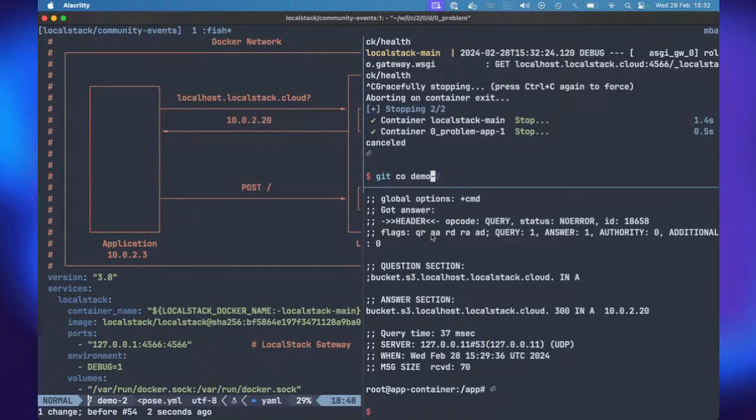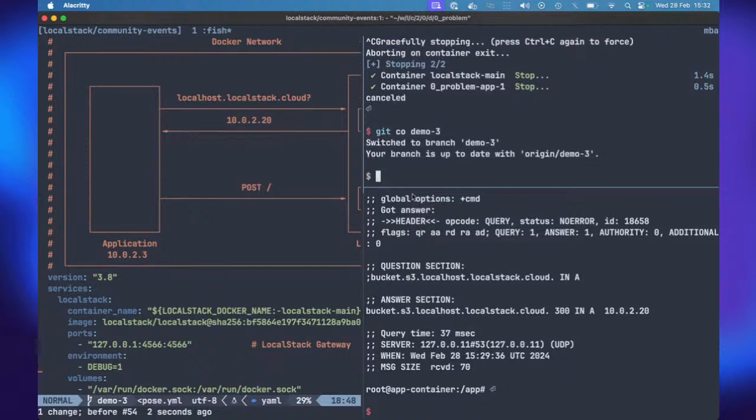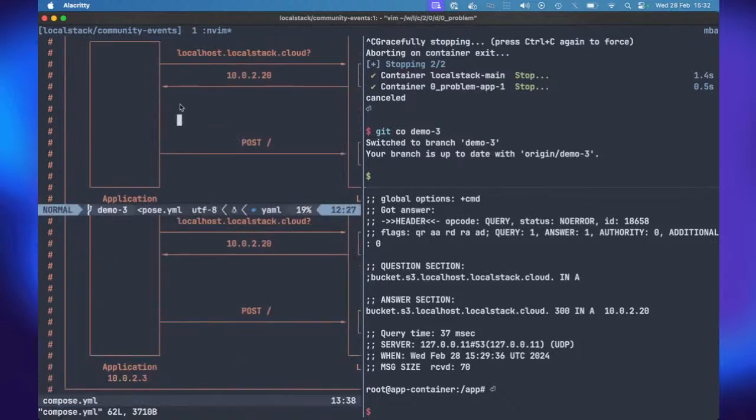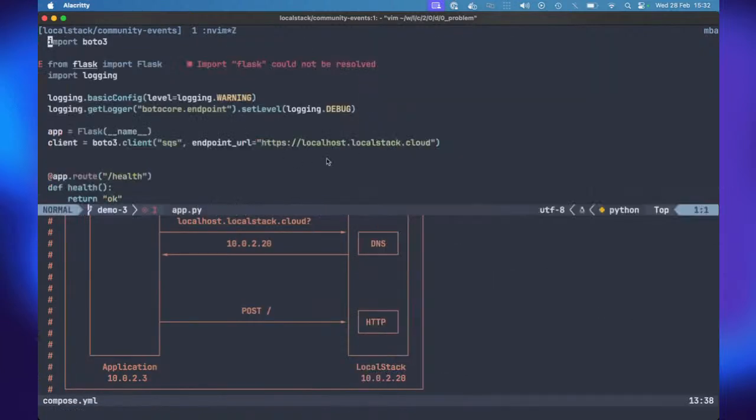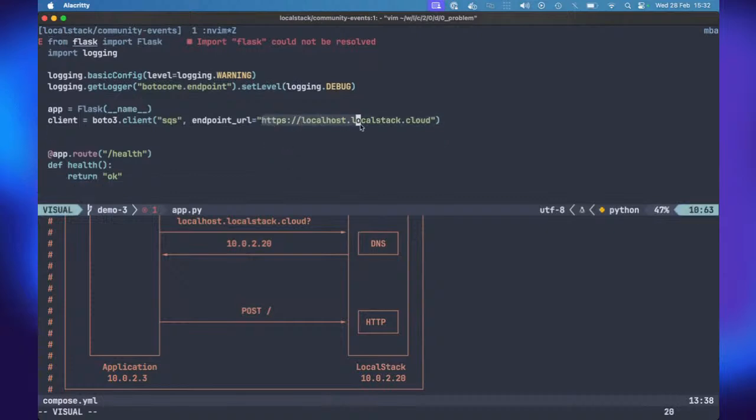But if we check out the next stage of my demo, what's changed? Now you can see that we're using HTTPS to connect to LocalStack. So again, we've got the domain name resolving from the DNS server as part of LocalStack, but now we're able to use HTTPS. We have a trusted certificate for localhost.localstack.cloud and subdomains that we can use to present a valid trusted certificate to any clients like this Boto client. You'll see the port has gone as well, and that's implicit. HTTPS by convention is done over port 443.